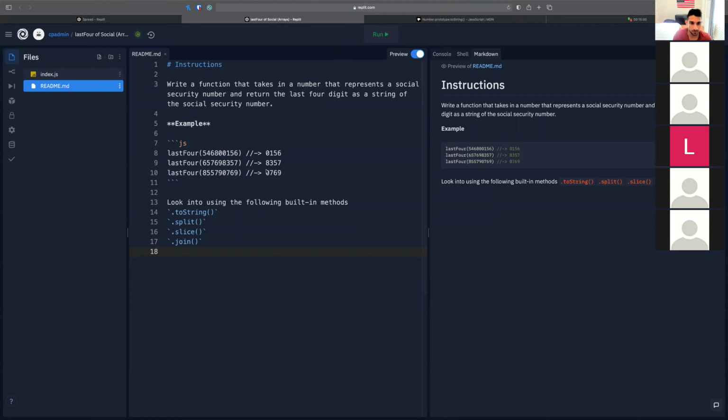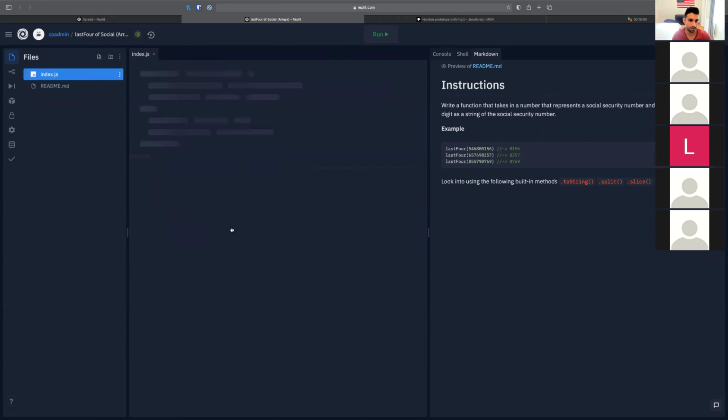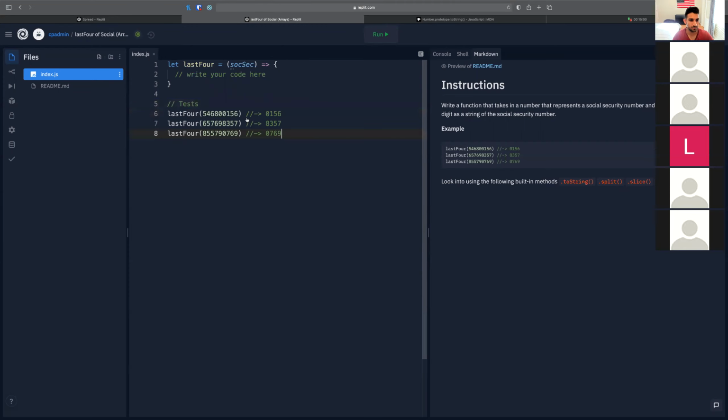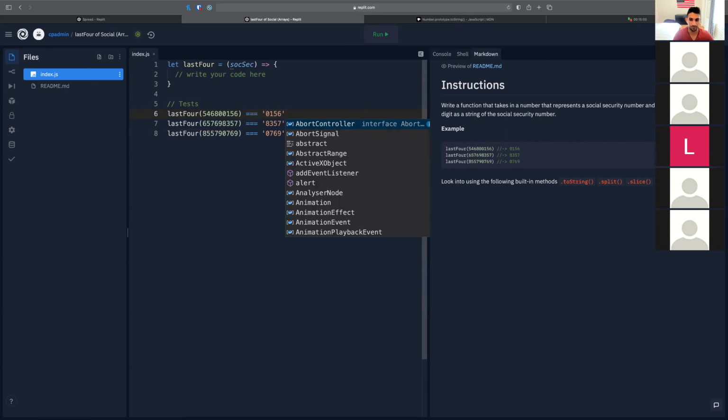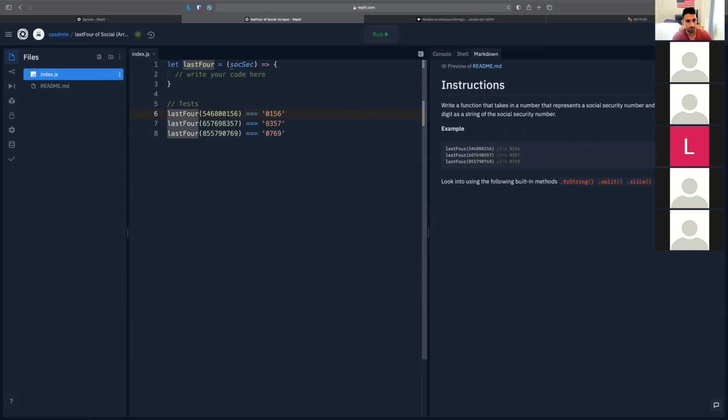So let's take these examples here, and we're going to make some tests out of these. Go to index.js. Oop, that's not how you spell tests. There you go. Gonna select these. Strict equality on a string. So this ensures that it is going to return a string. Console.log.